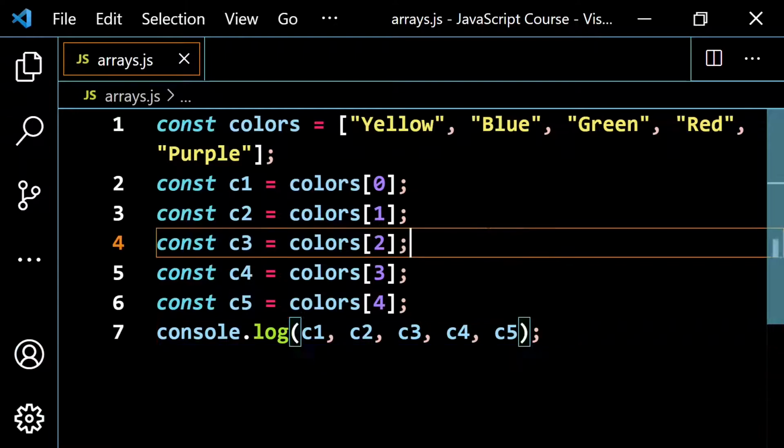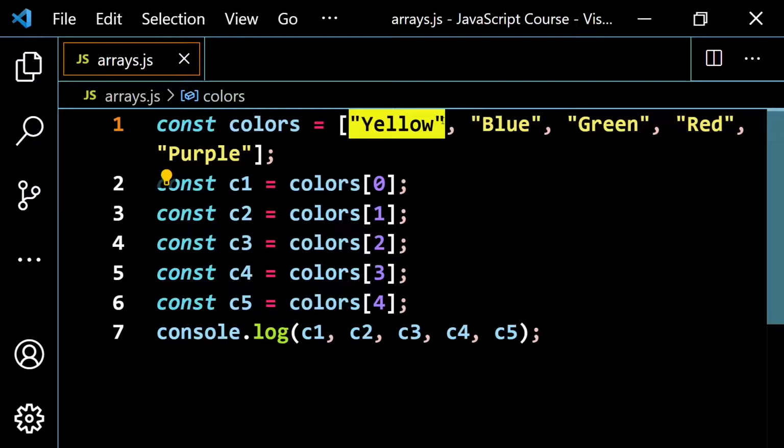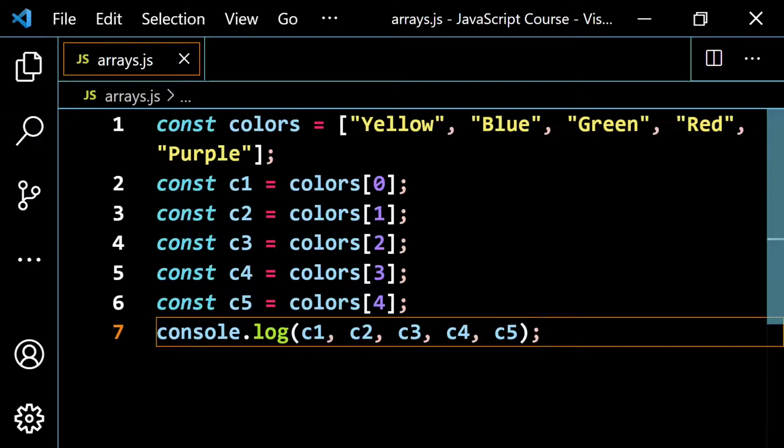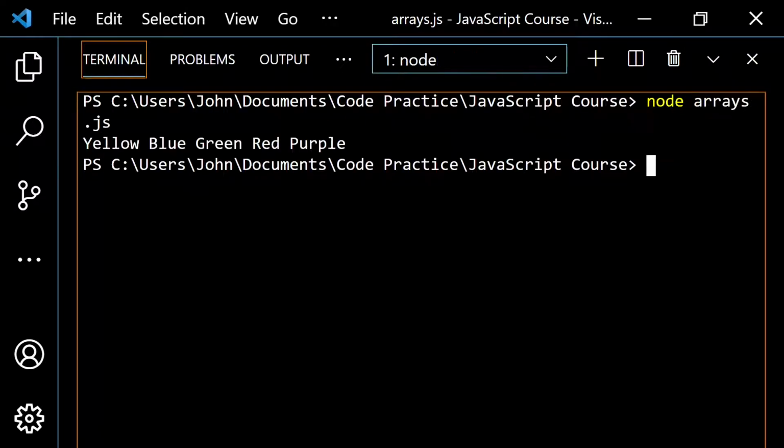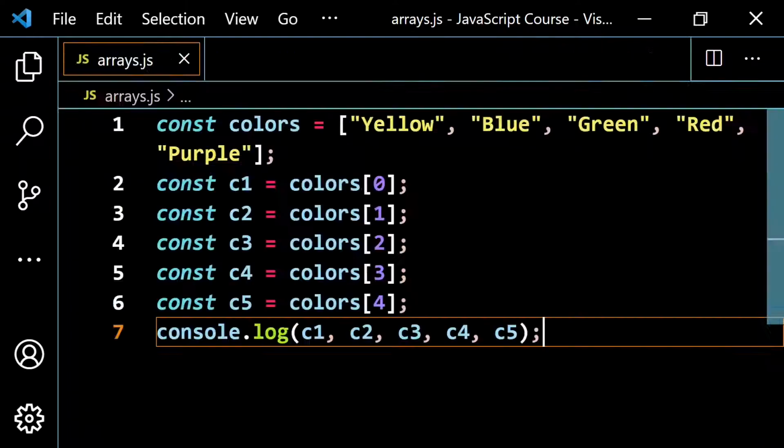We're going to see that basically it's gone through and grabbed each individual element and stored it as a variable, right? So C1 is going to hold yellow, and then C2 is going to hold blue, C3 is going to hold green, C4 is going to hold red, and C5 is going to hold purple, right? So if we console.log, we're just going to see those values. So let's go ahead and clear this and run this. So we get yellow, blue, green, red, and purple, as expected.